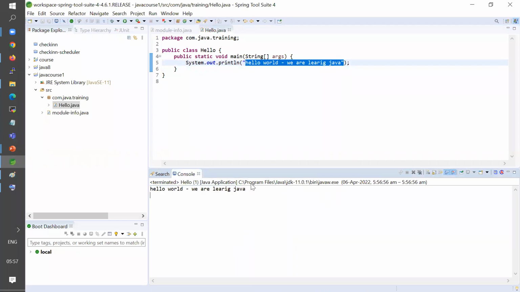And if you see, this is where my Java installation was, in C Program Files, Java 11, bin. It is using this javaw.exe file to execute my program, right? And it also gave me the runtime, how much time it took. So when I click on Run, it is basically executing the Java command, like what we did yesterday, to get the output of our Java program. Okay, so this is a simple Java program, right?